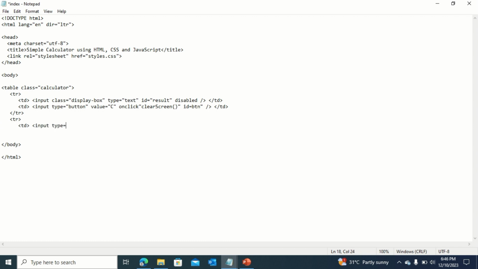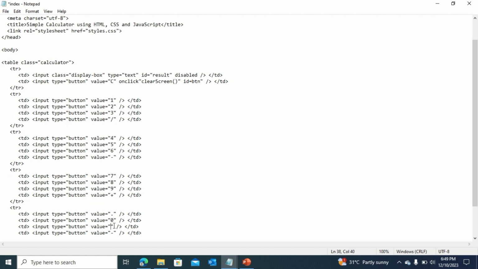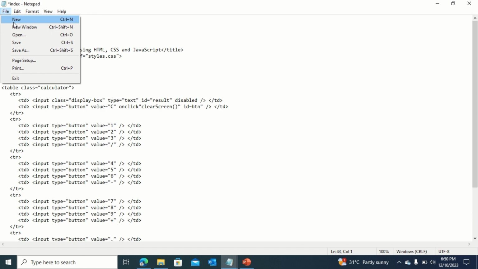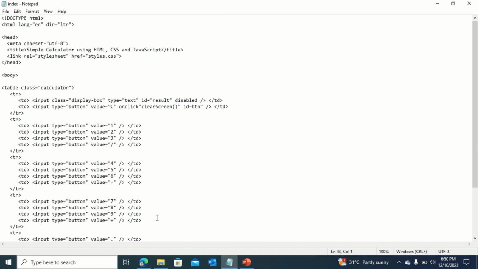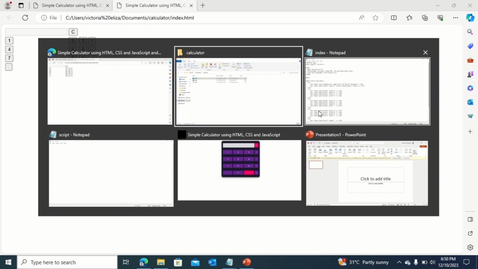Code input type equals button and value equals 1, which indicates button 1. Then copy it so that it will be easy to code and change the number or variable that will indicate the button. Then save to see the output. As you can see here, you created the parts of the calculator.